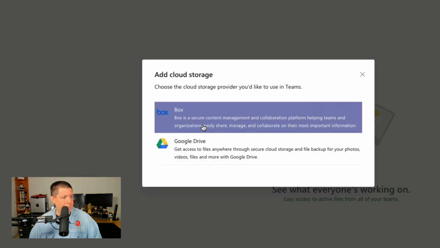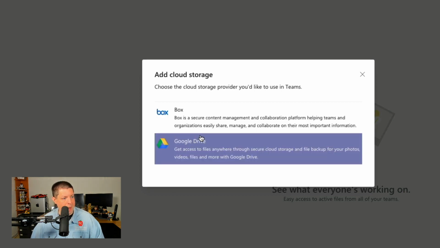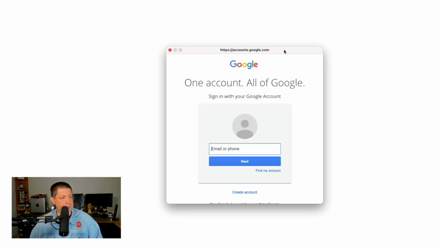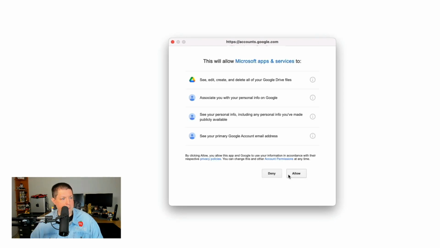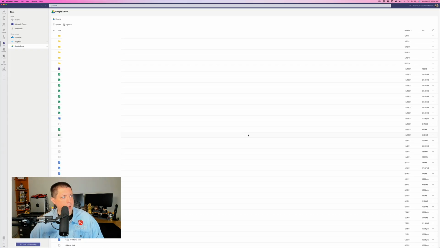Here I can add my Box. I can add my Dropbox, but today I want to add Google Drive. I'm going to click on the Google Drive button, and this is going to ask me to sign in to my Google account. Now, the next thing it's going to ask me to do is to allow the permissions. And here you can see we have all of our Google folders and files right here in Microsoft Teams.